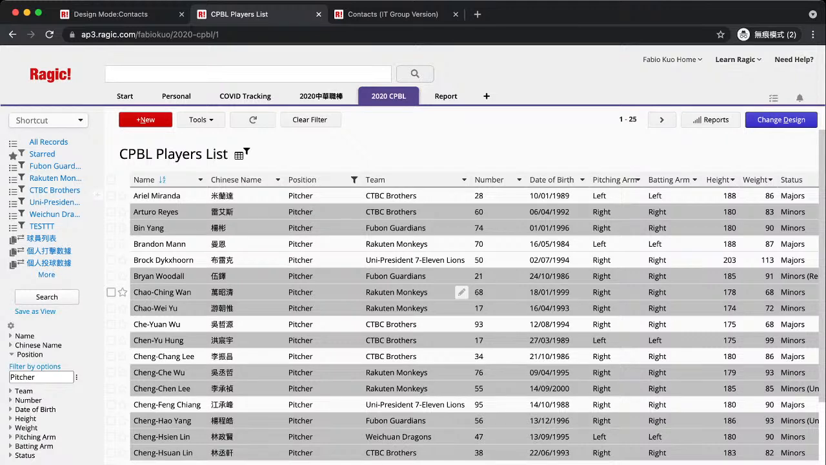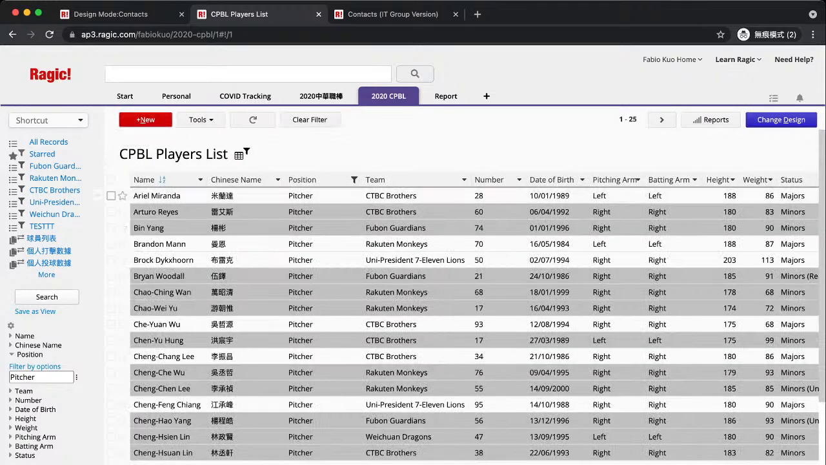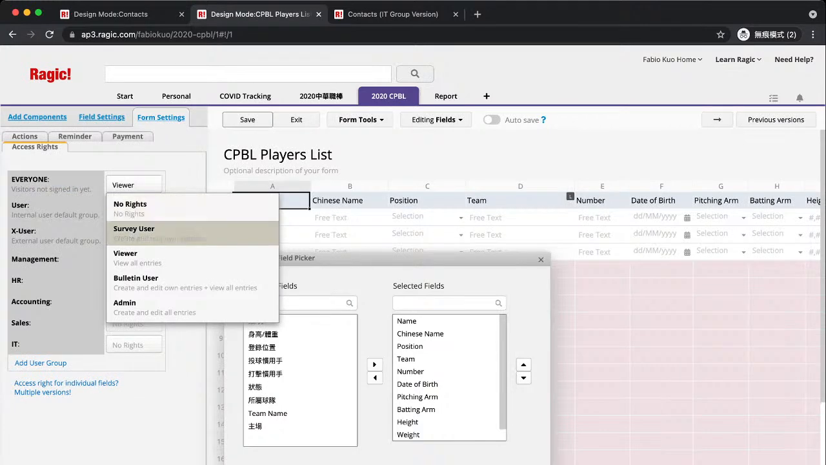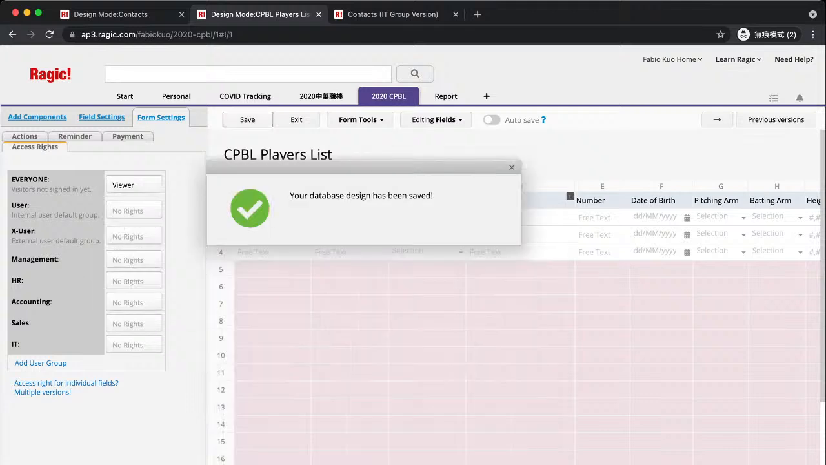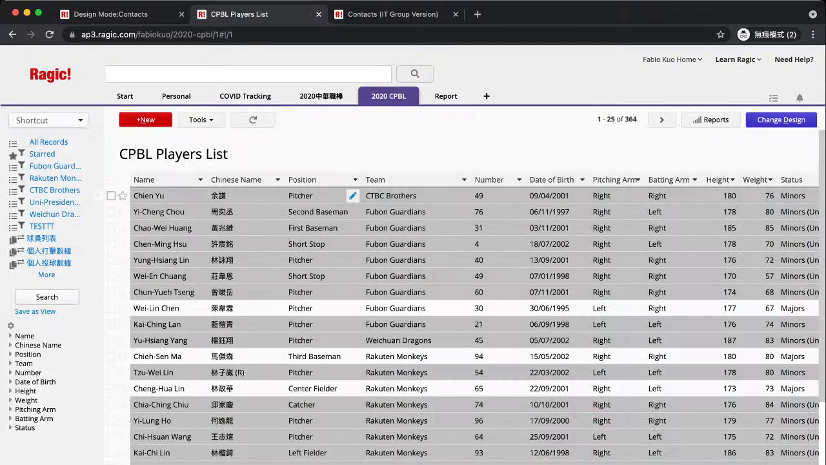If I want to share this whole list with everybody, so everybody can view the players database and all their information, what can I do? Well, first of all, make sure that everyone has the access rights, so they are viewers. Right now it says viewers, and they should be viewers in this case, since they're only going to view data. But in other cases, if you want the public to fill forms and submit their own information, such as a client submitting their own client information, make sure to set them as survey users or bulletin users if you want them to view all these submissions from others. I'm just going to talk about how to allow other people to view.